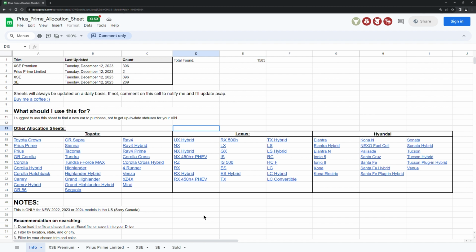Now, it contains all the new vehicles inventory and tracking info of all 2023 and 2024 Toyota, Lexus, and Hyundai in United States, and Canada is not included. And this is how I was able to track down and obtain my GR86 rather quickly. Now, this gets updated almost daily.